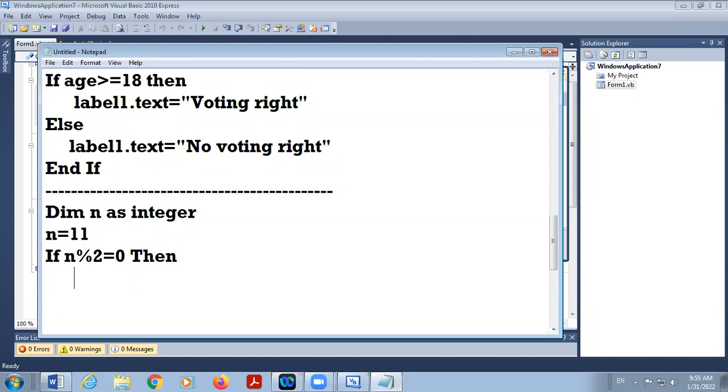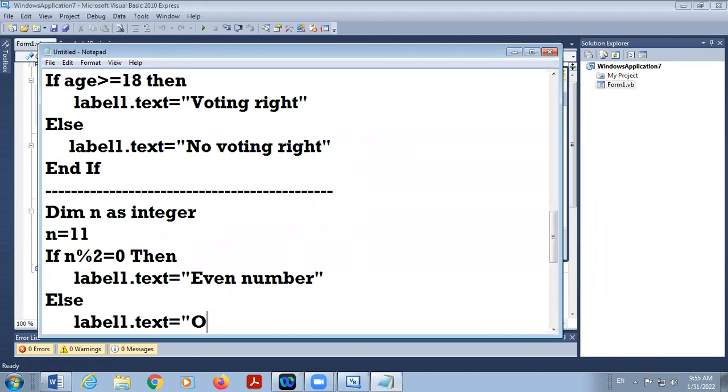Then print number is even. Label 1 dot text is equal to even number, else label 1 dot text is equal to odd number.